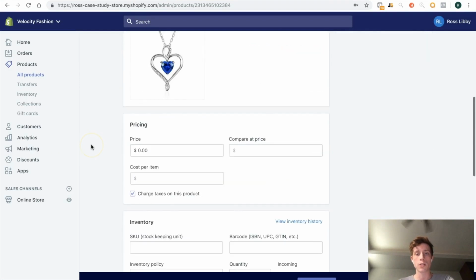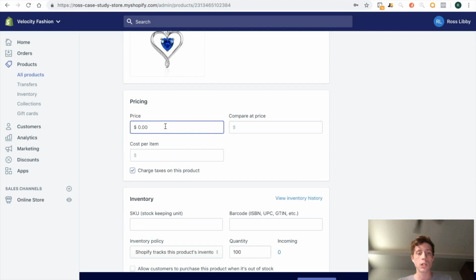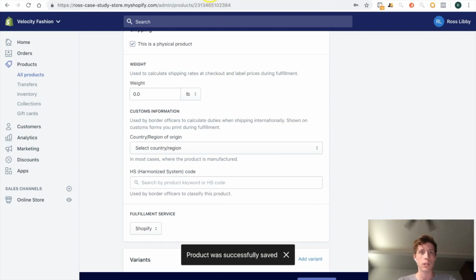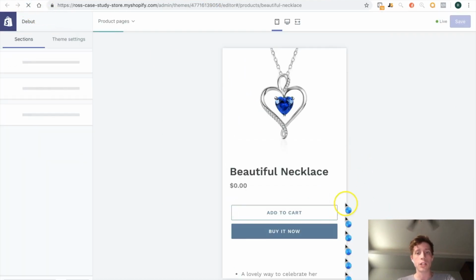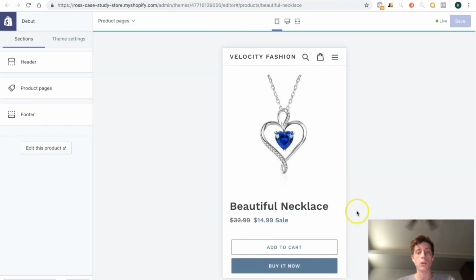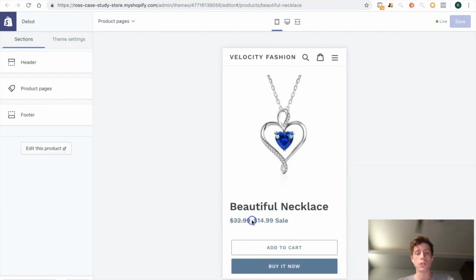So let's say we're going to sell this product for $14.99, and we're going to say it's discounted from $32.99. So people think it's an awesome deal, because, I mean, it is an awesome deal. We're selling it for like 50% off. So I go here, I refresh it, and it's going to say Beautiful Necklace, it was $32.99 and now it's $14.99. It's on sale. That's great.